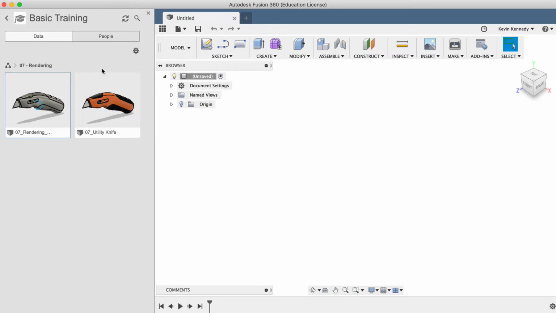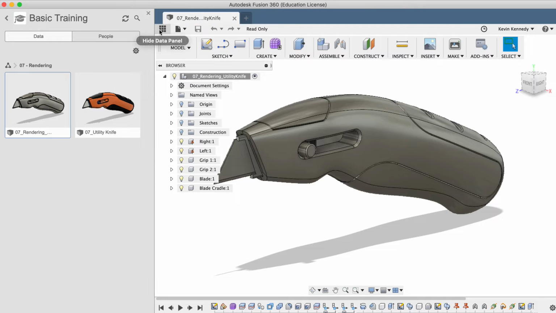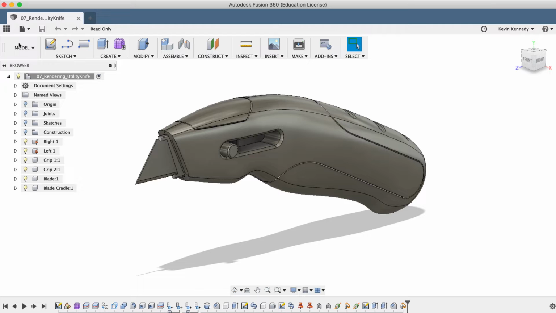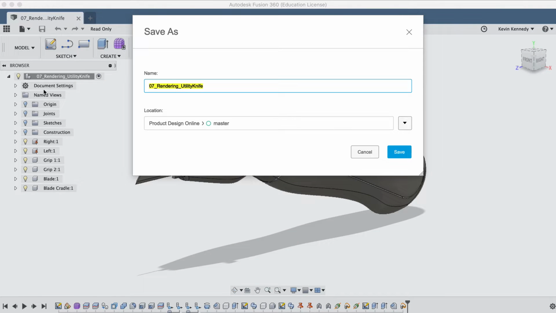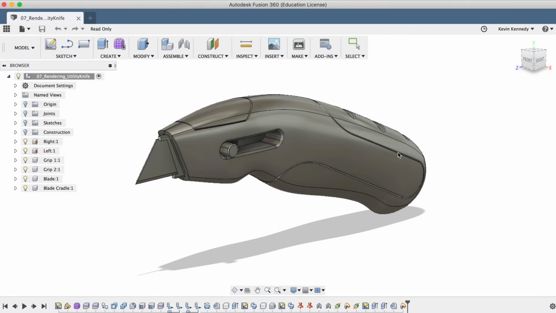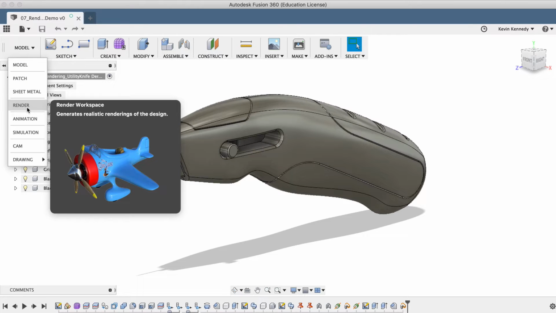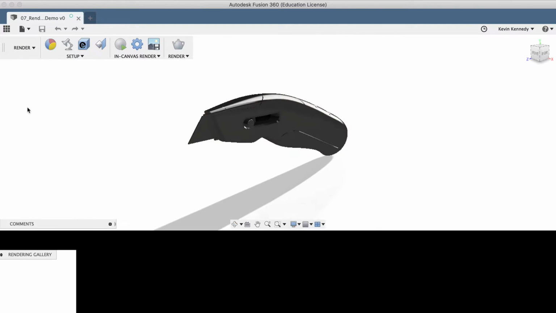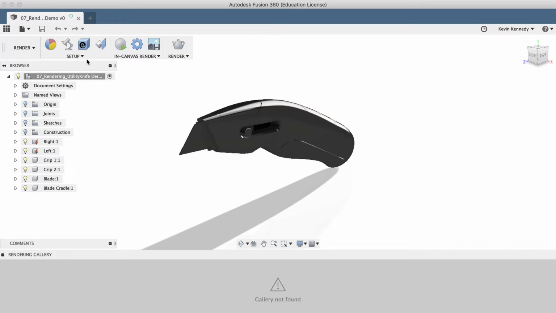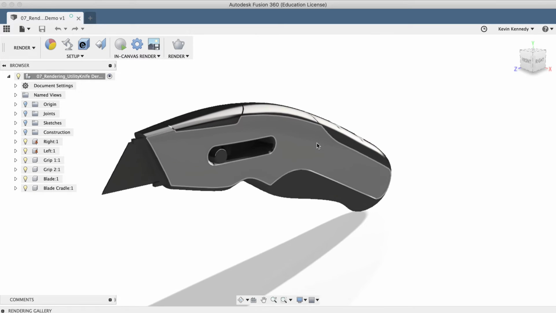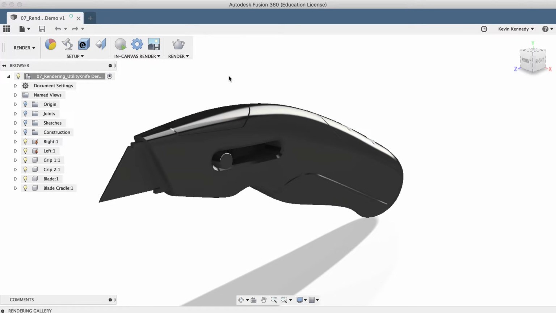Now, Fusion 360 sample files are read-only, so we'll have to create a copy of the file. Head up to File, Save As, and then you can change the name or the location of the file, and clicking that blue Save button will create a copy of the file. Now we'll want to switch to the Render Workspace by selecting Render from the Workspace drop-down list. You'll notice right away that there are fewer features in this workspace, as the intention of this environment is to give you only the capabilities to create realistic product renderings.